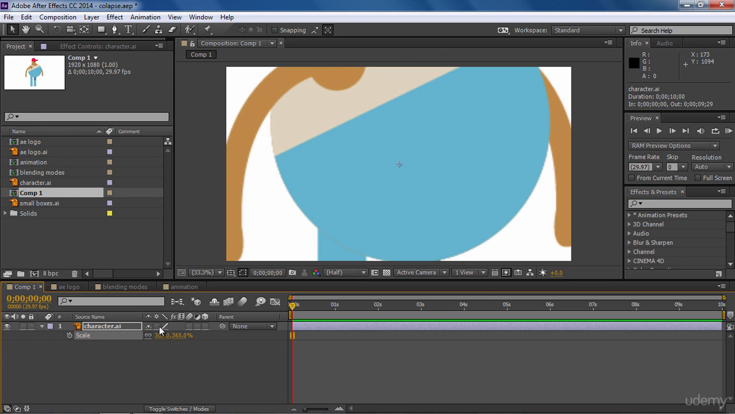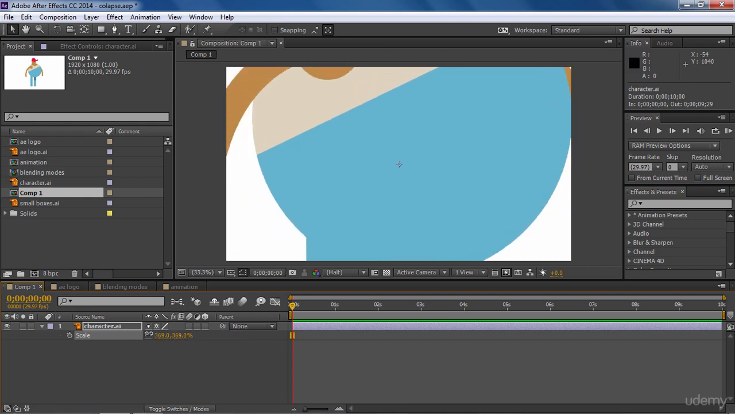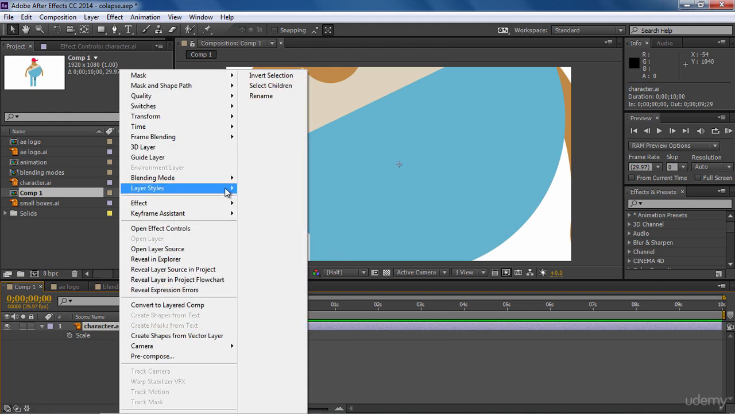And here comes the power of this tiny switch. Just turn it on and look, its quality is maintained again, no matter how big or small it is. It's continuously rasterizing. Let's reset its transform properties.